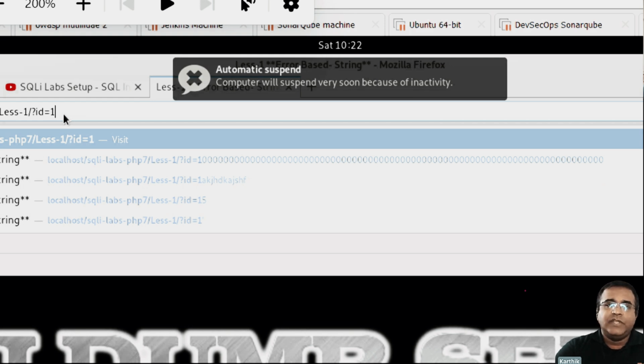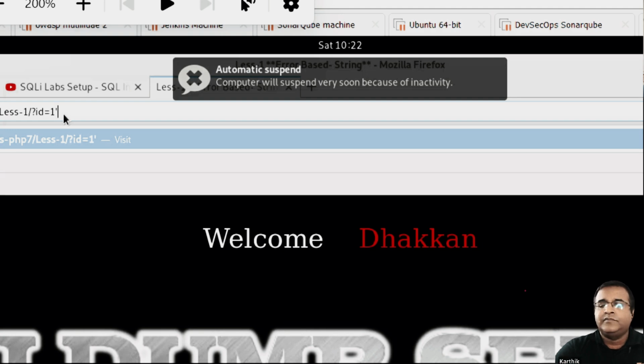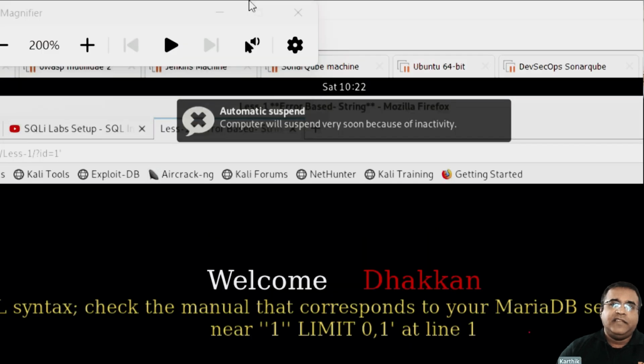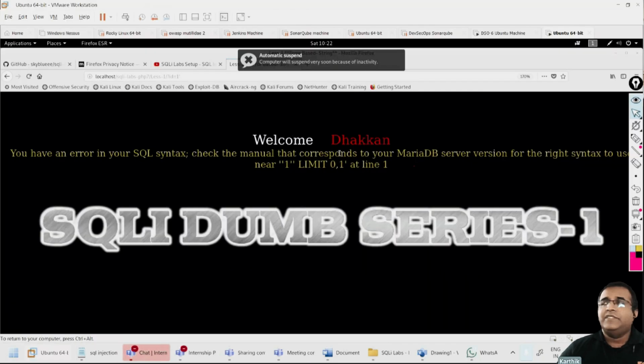you'll stumble upon something called a single quote here. And I'm going to press enter. What is going to happen? You will see it automatically gave you an error message out here. You have an error in SQL syntax. Check the manual that corresponds to your MariaDB server version. It is giving something important about what is happening out here.